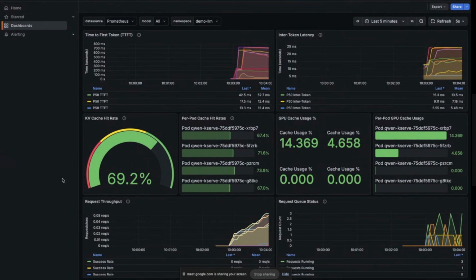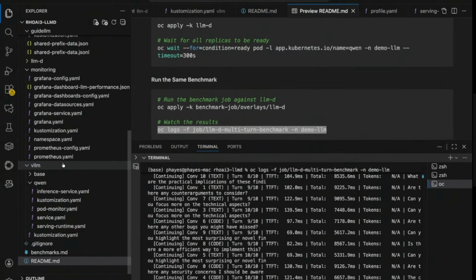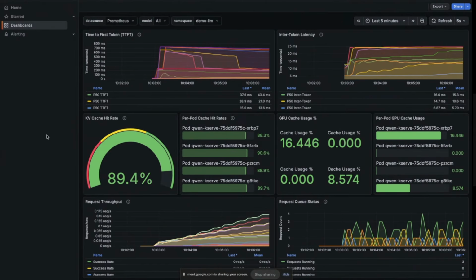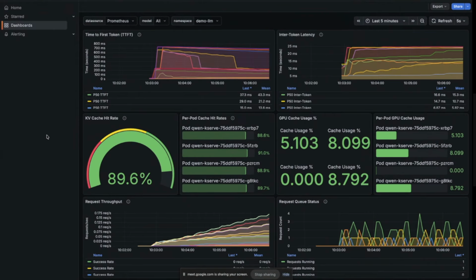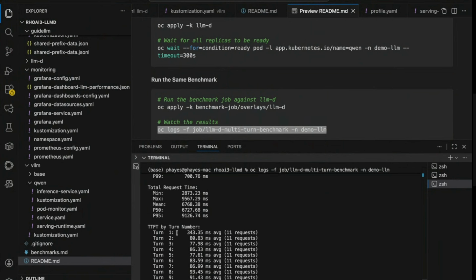So let's fast forward through to, there we go, we're coming up to the end of the turns, so we're on turn 9 and 10 now on these conversations. We're coming to the end of the benchmarking for llm-d, and we're up to nearly 90% KV cache hit rate. So that's a significant improvement. And if you look at the time to first token graph, it's a lot smoother as well. We don't have these spikes, this erratic behavior.